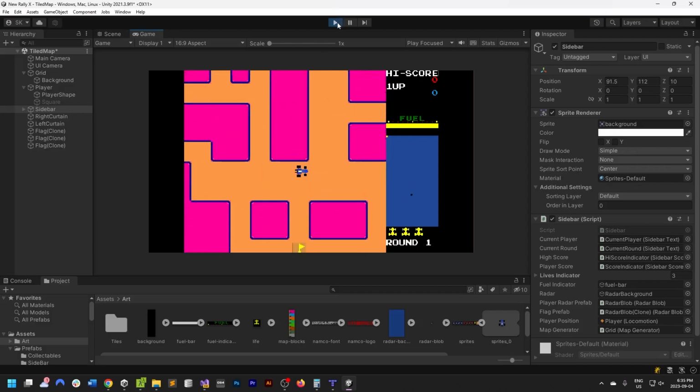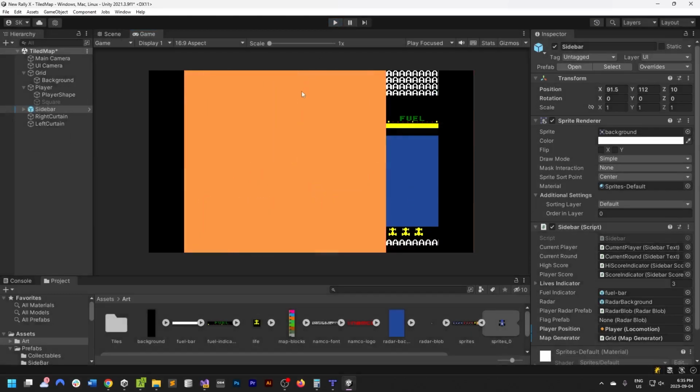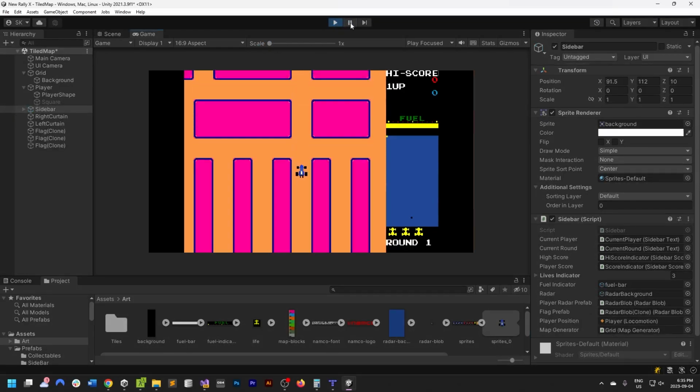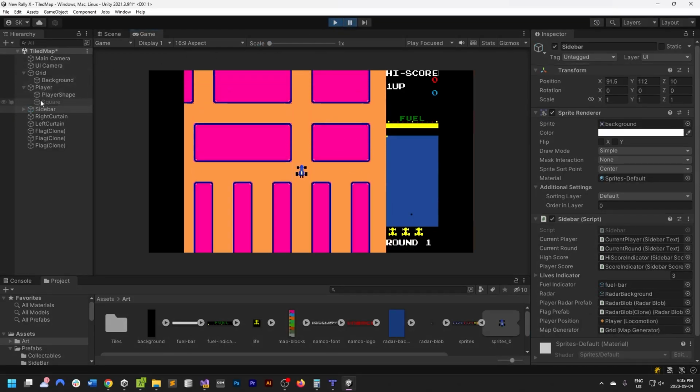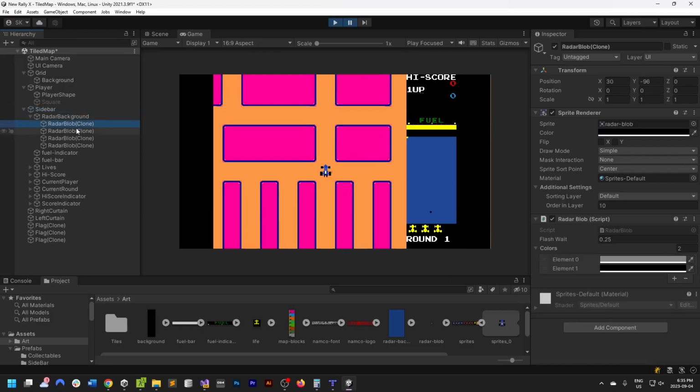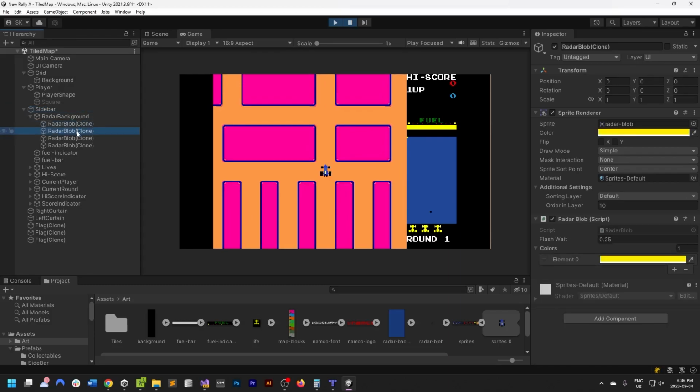One of them did. Did all three of them appear in there and it just defaulted to zeros? Find out. Go to sidebar, radar background. Oh, there we go. We have our radar blob clone, and we have a radar blob clone which is yellow, and it is at 0, 0, 0. That one at 0, 0, 0. And we have that one at 0, 0.